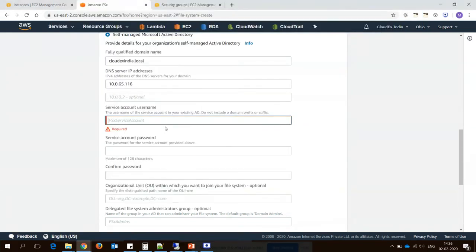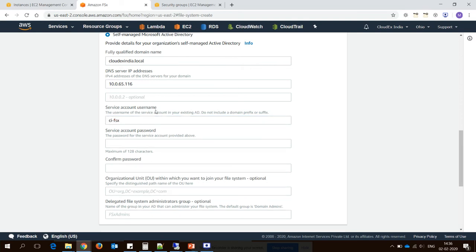So I use CI FSx. You do not need to give the prefix like cloudxindia slash. Then provide a password, and then confirm the password.